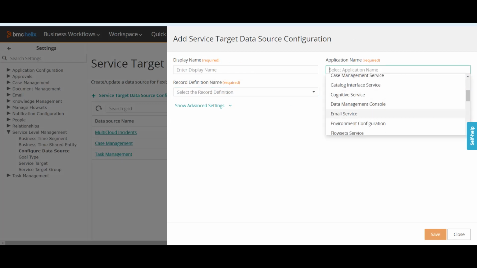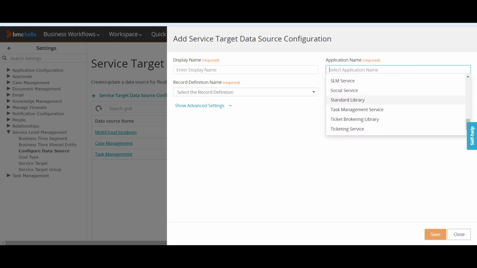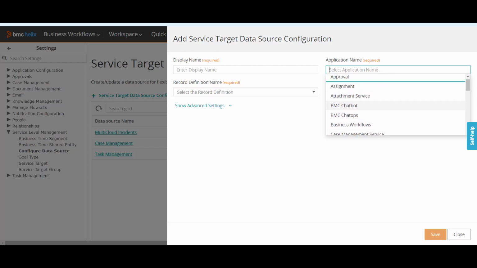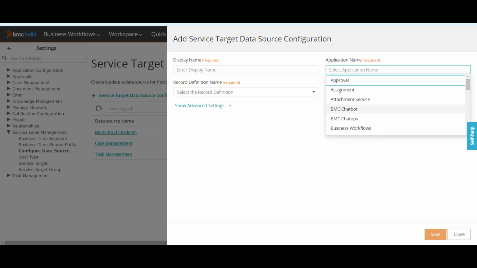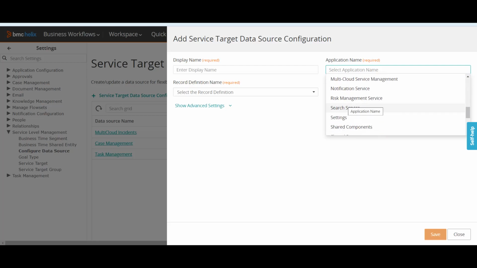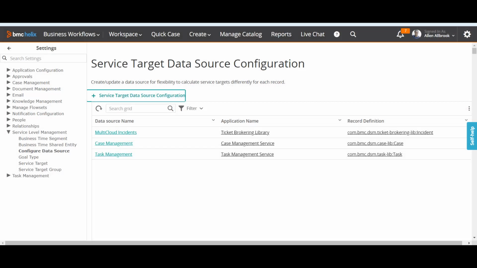on which I want to use the SLM. So for example, if I want to use it on change management, I have to select that application here. It should be here, case management, business workflows, or it's not there. So here I can select the application on which I need to use the SLM, and then I will add it. It will look something like this. Where it is used, we will see that.